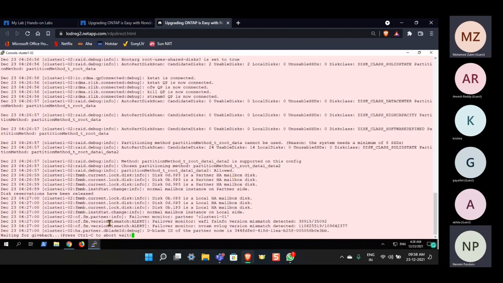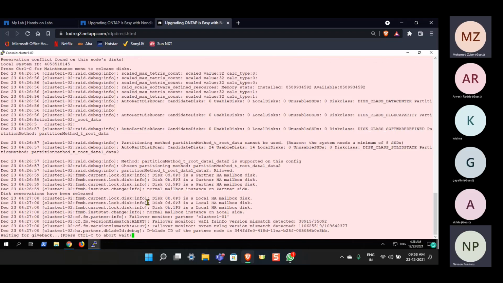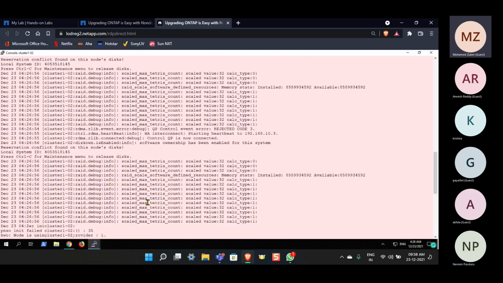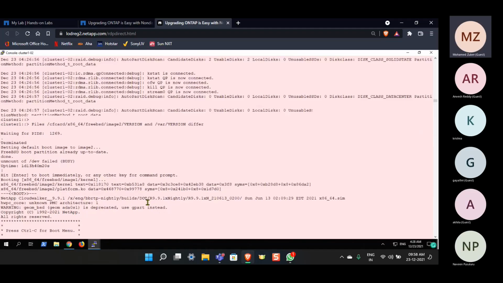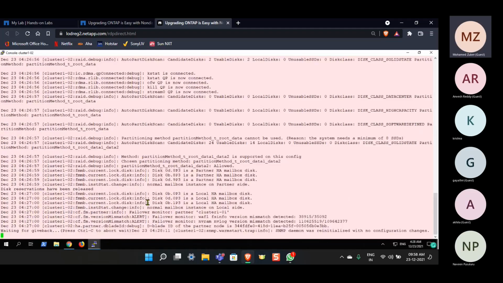See, waiting for giveback. That means controller 2 is already up. See, version mismatch detected. Yeah, because now one controller is with 9.7 and one controller is with 9.9, right? That's why. You can ignore that.